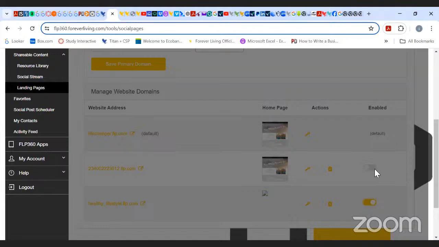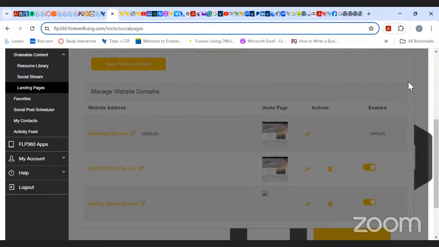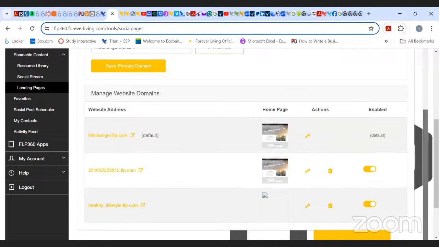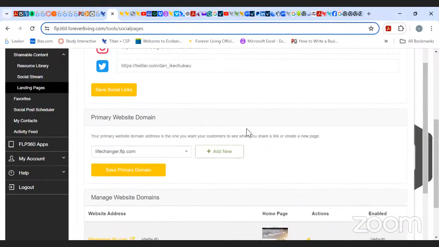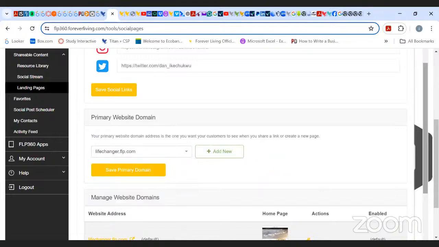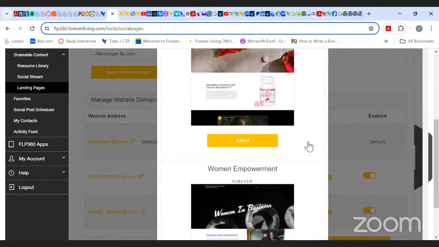By opening it, I am enabling it, so people can access it when I send it to them. But if I close it, they won't be able to access it if it is sent to them. So you need to enable it, and I want you to be very conscious of that.